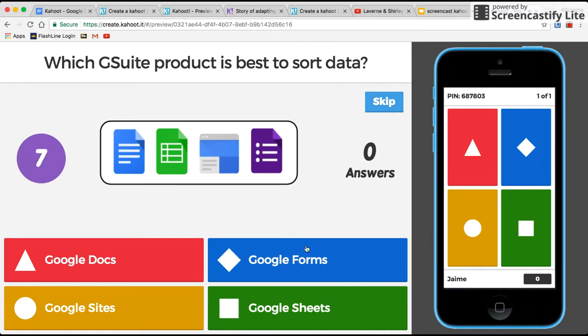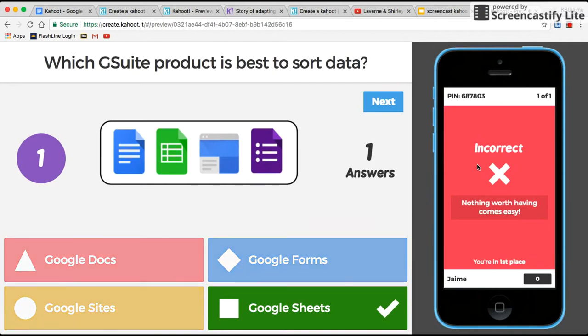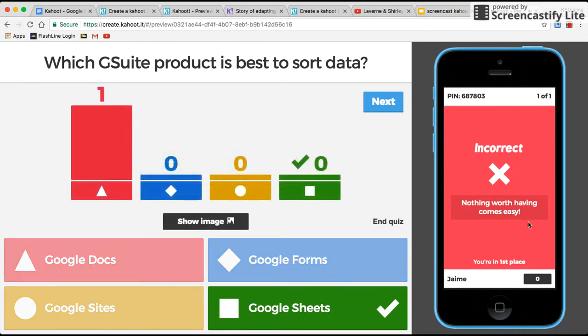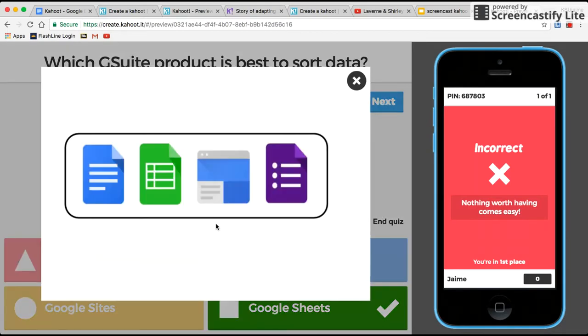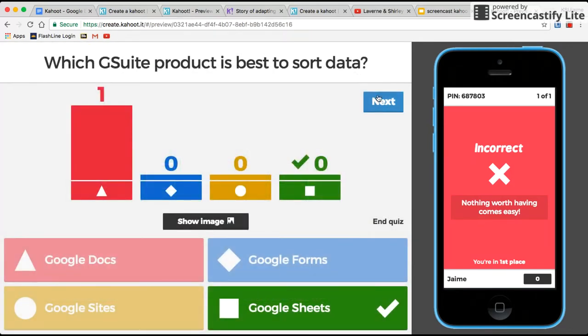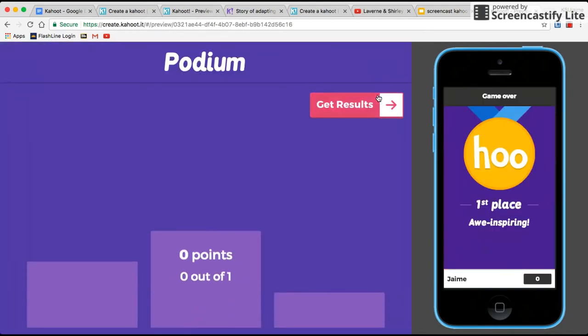No one has answered yet because I'm the only player. Here are my choices. This is all the students will see. I better make a selection. Nope, I wasn't lucky. The correct answer was Sheets. This is exactly what the screen would look like for the students. As a teacher, you have the option to show them the image again to provide some reteaching or validation. You could show them this is Docs, Sheets, Sites, and Forms. And the answer that we were looking for was Sheets. If there were more questions, we would go on.